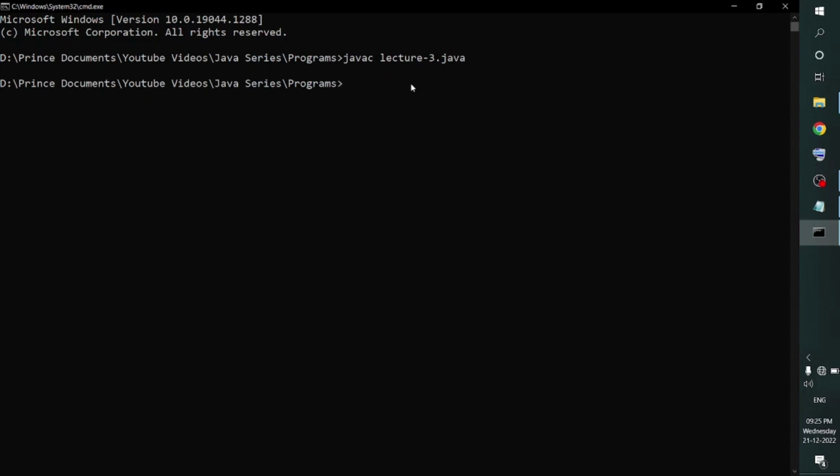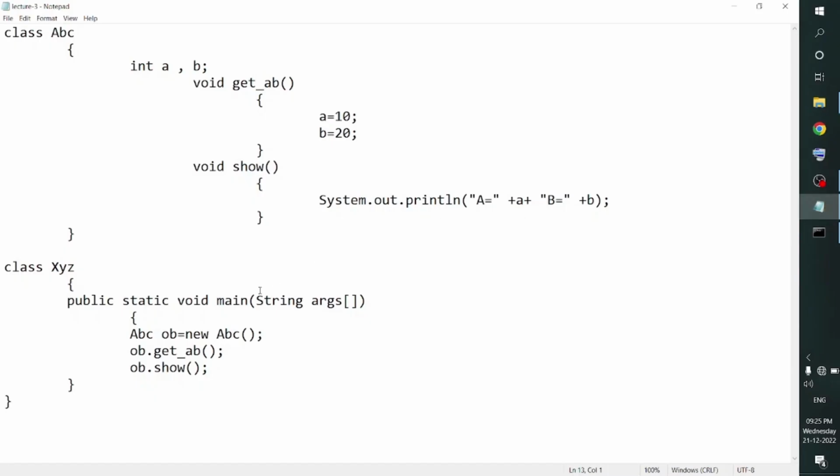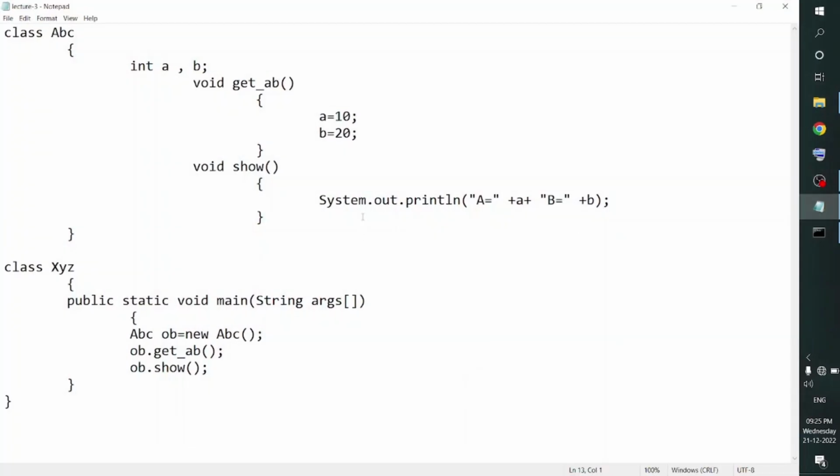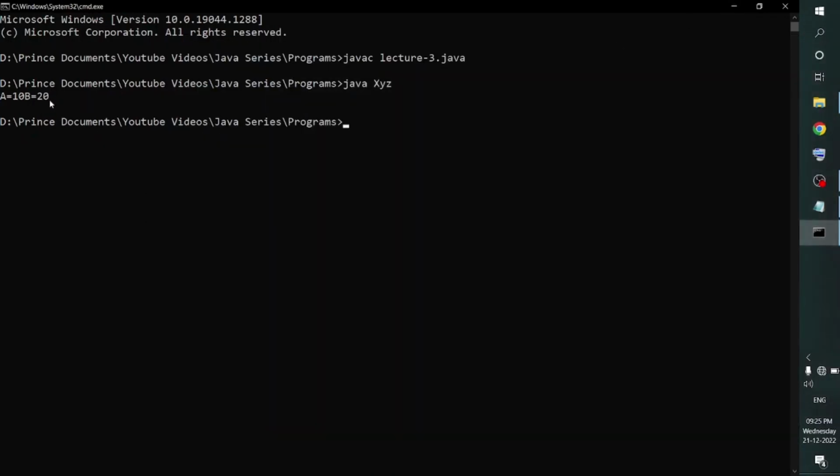So now we will run our program. For running we have to write java and the class name which contains the main method. So in our program the main method is under the xyz class, so we are going to write java xyz and hit the enter button. You can see our program is displaying the value of a and b, so we have got the value of a as 10 and b as 20.